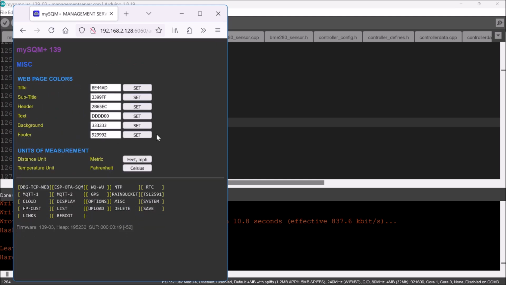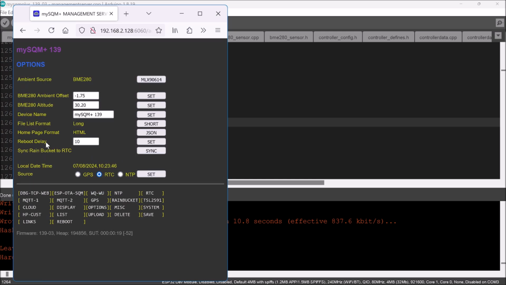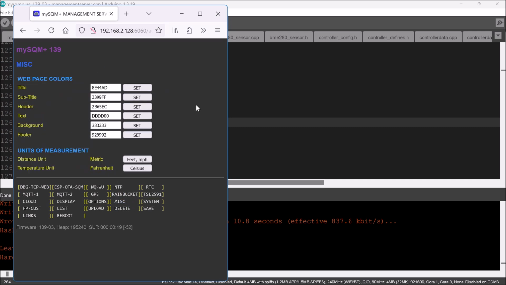Sitting on miscellaneous, we've now got units of measurement, which came from the options page, and you won't find them on options anymore, of course. So there's been a slight rearrangement of the information and whereabouts it's located. At the moment, these names are highly likely to stay, and there's a little bit of work still left on the file system to accommodate those changes.